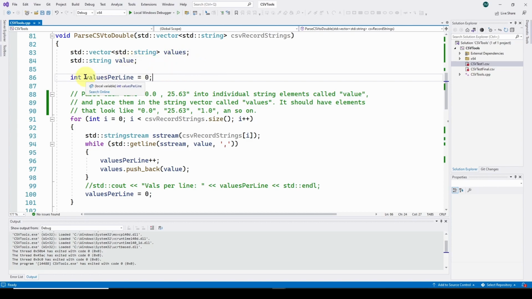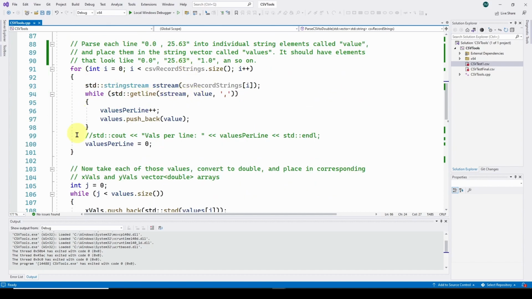We're also going to calculate the values per line just so we can keep track and print it out. So this for loop does all the parsing. So we parse each line that looks like 0, 25.63 into individual string elements called value, right? So 0 will be a value, 25.63 will be a value. And then we place them in the string vector called values. So we're going to extract this 0, push that back into the values vector, then 25.63, push that into the values vector, and so on.